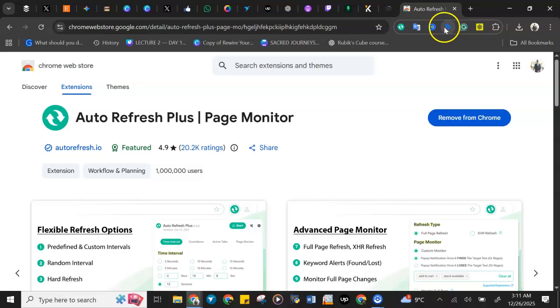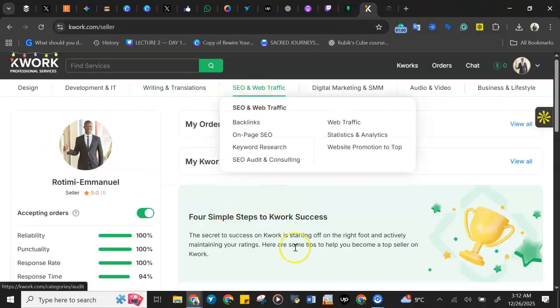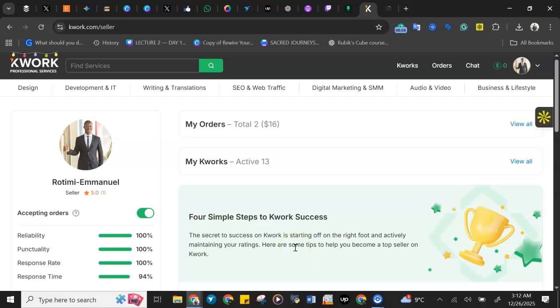This is Google Tag Assistant. This is Grammarly, and this is Apollo. And this is Google Translator for me to translate any website to English. All right. So that's another tip I wish to share with you. What else?